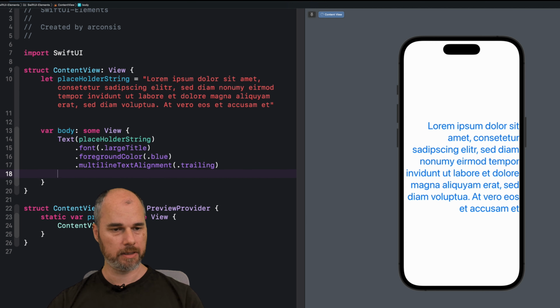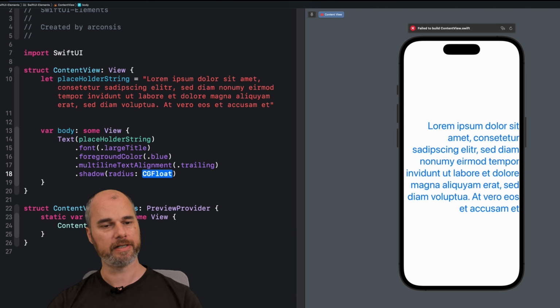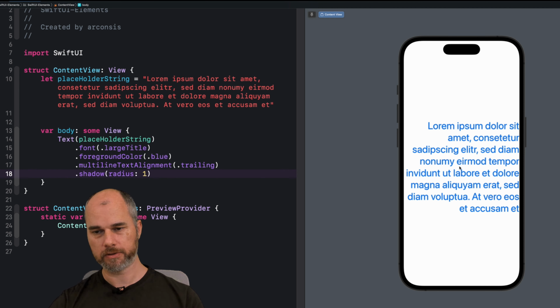What else can we do? We can add a shadow if we want. So normal thing is shadow. We need to give it a radius. So let's do a 1. And if you carefully looked at the text, it gets some kind of shadow. When I increase the number, it gets more blurry.